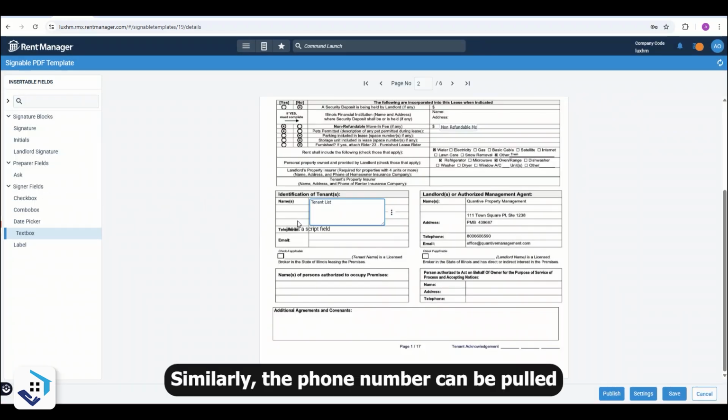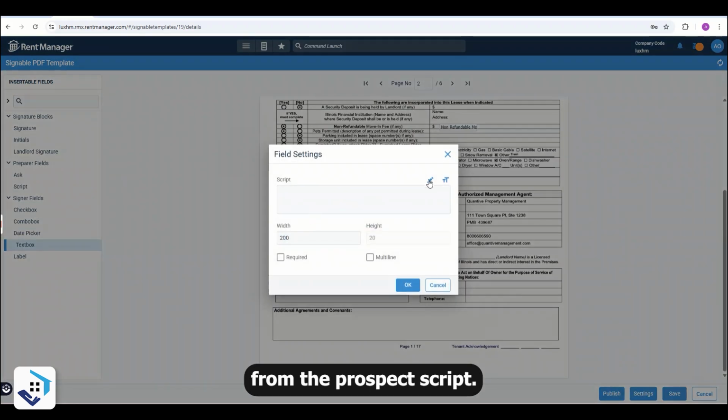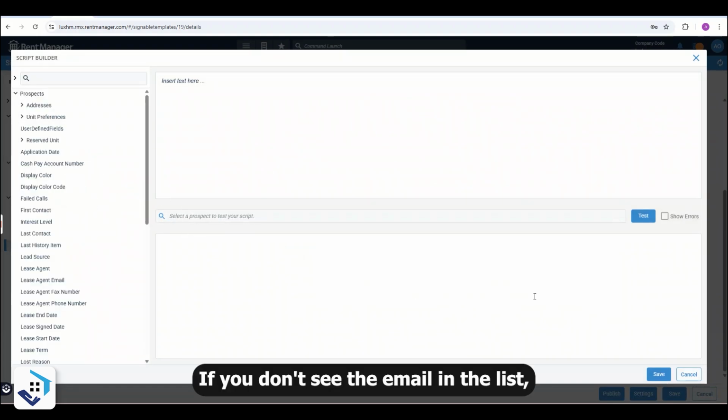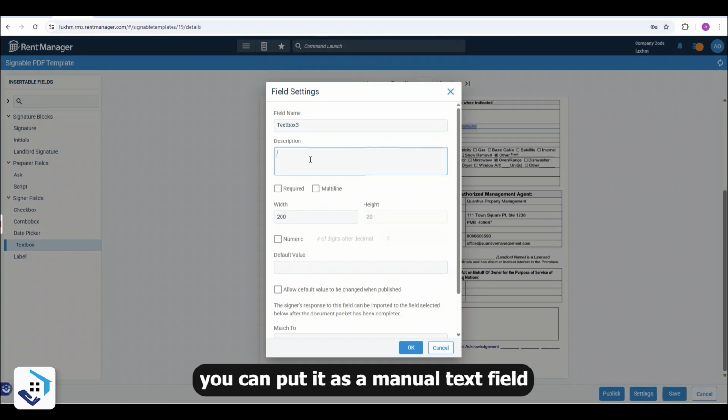Similarly, the phone number can be pulled from the prospect script. If you don't see the email in the list, you can put it as a manual text field.